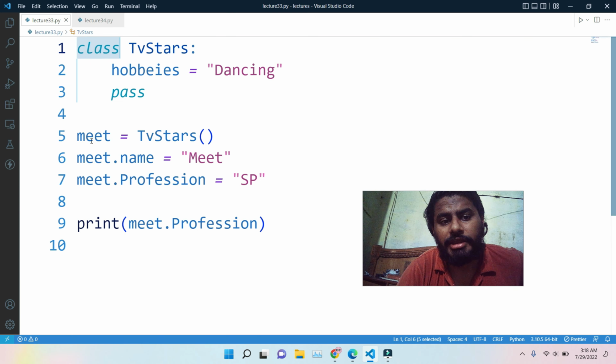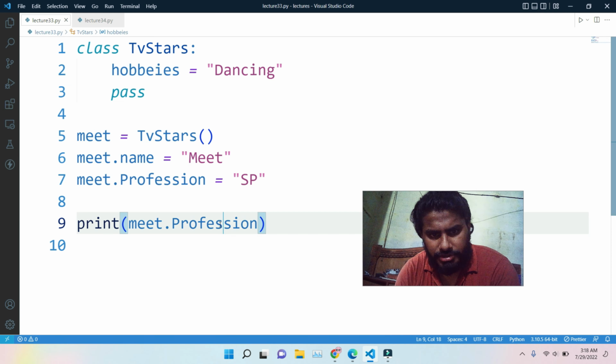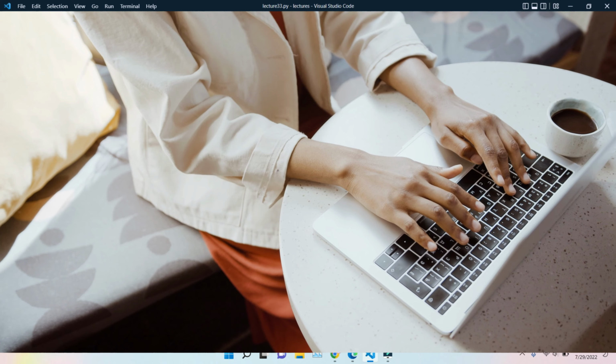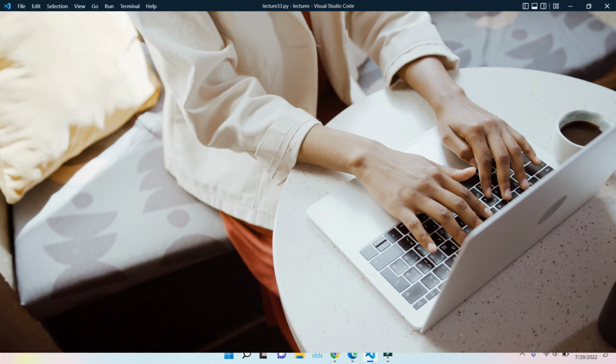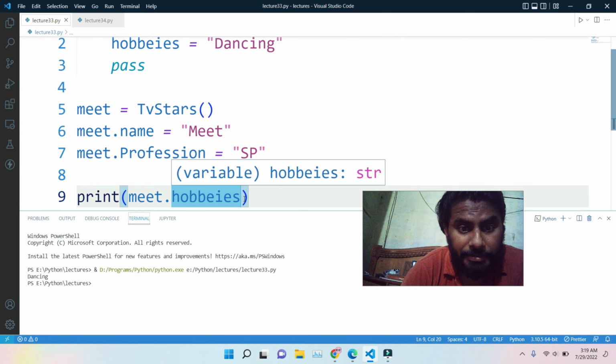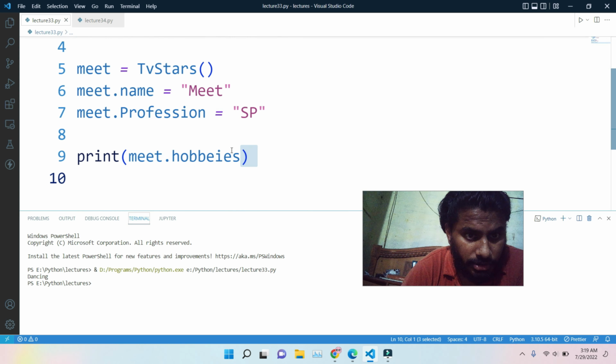How can I use this variable with me? I will write me.hobbies and see what data I am getting. I'm getting dancing, it's absolutely fine.